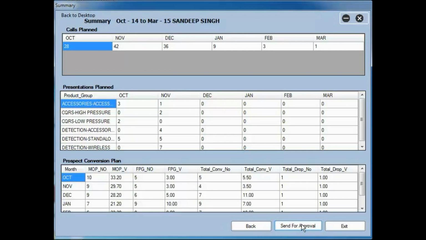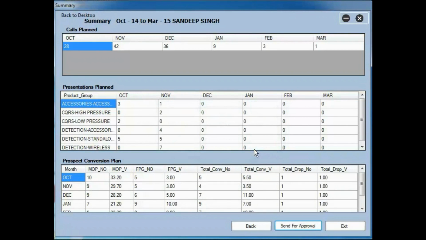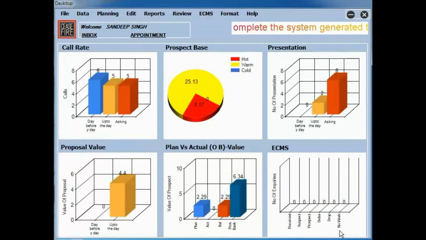And then after having done this, I will now send this for approval. So I've sent it for approval to my boss, and it was successfully sent for approval to Mr. Dinesh Dubey. I press OK here, and I can come back to my main screen.